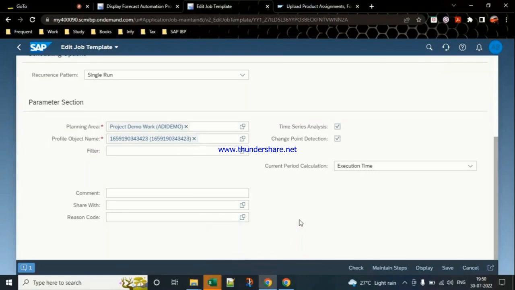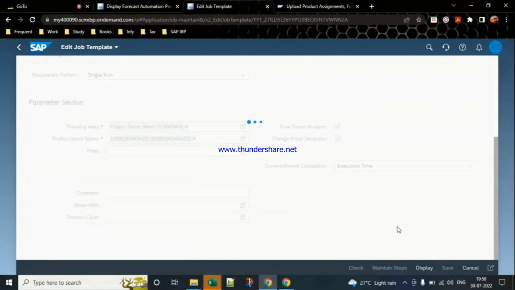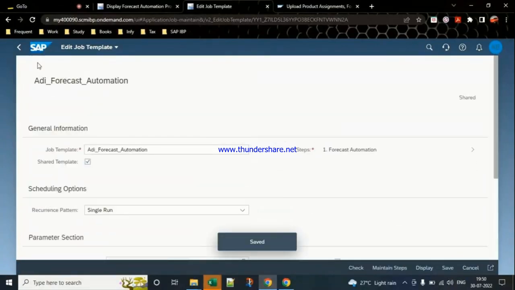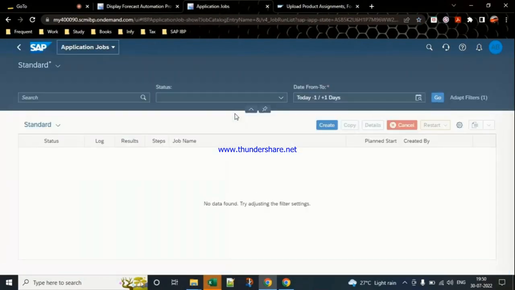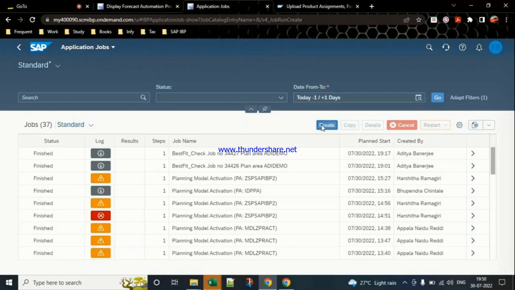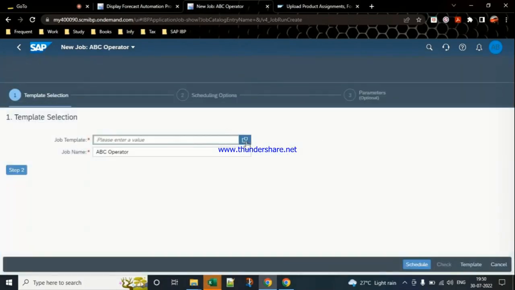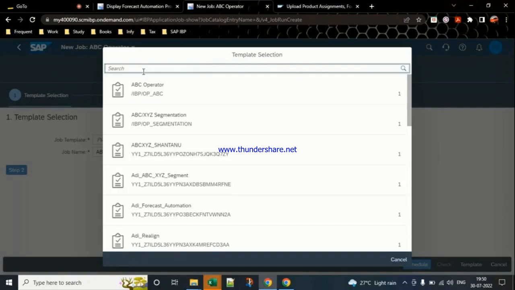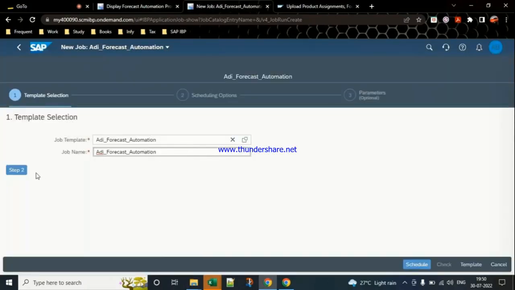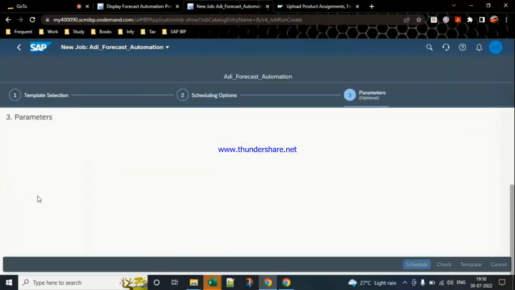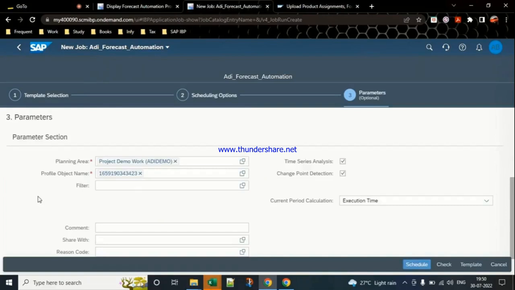Now, what is the next step? Go to application jobs and run it. I think you should be an expert now at how to run an application job. Click on the create button. How will you select Adi underscore forecast automation, your profile? Perfect. Step 2. Click on step 3, please. In step 3, everything is coming good. Click on the check button and then schedule it. Click on check and schedule it.